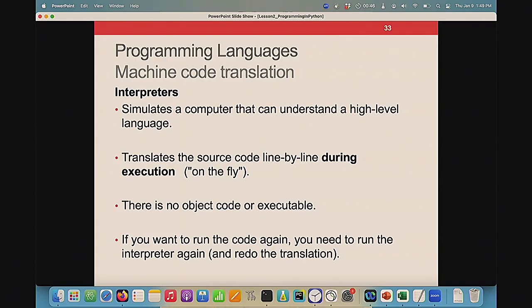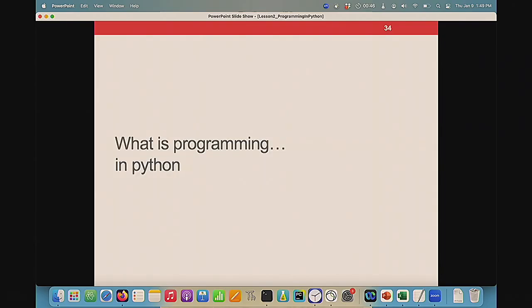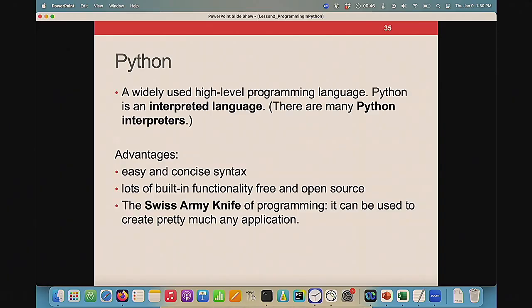All right, so these are like the two tools: interpreters and compilers. Languages like C++ will use a compiler. Languages like Python is an interpreted language, so it uses an interpreter. Now, what is programming in Python? Python is a widely used high-level programming language, and it is an interpreted language, like I said.